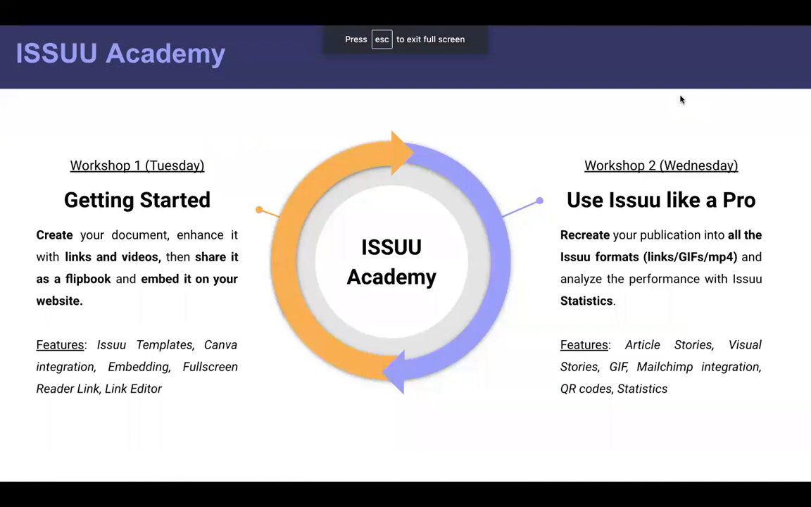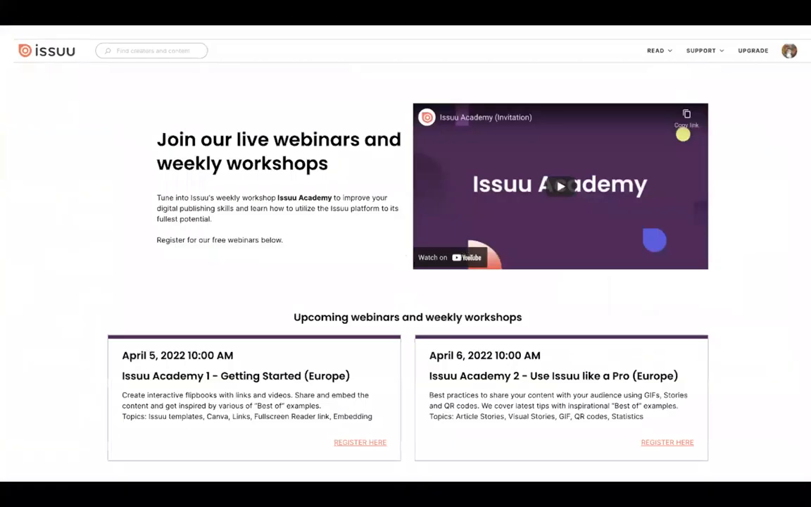We go back to the presentation. So all these things we covered today. In case you missed the Tuesday workshop, how to get started, that's where we covered mainly the link editor, how to add videos and links inside of your publication, and we also talked about embedding and full screen with the link. You can also join next week. We have the Issuu Academy getting started every Tuesday, and we have Issuu Academy to use Issuu like a pro every Wednesday. You just need to register for each of these workshops individually.